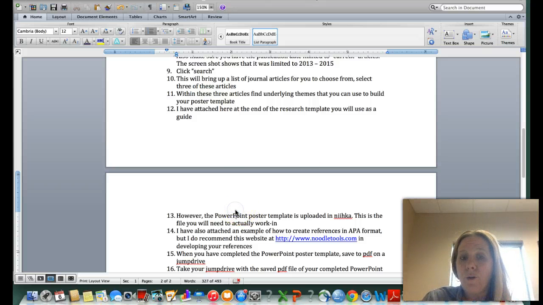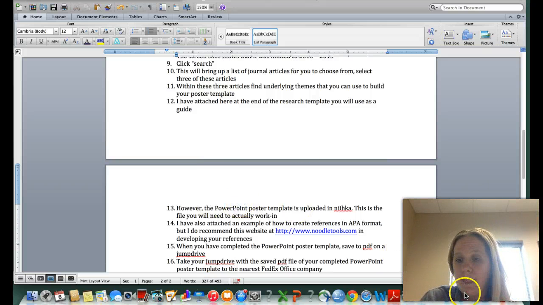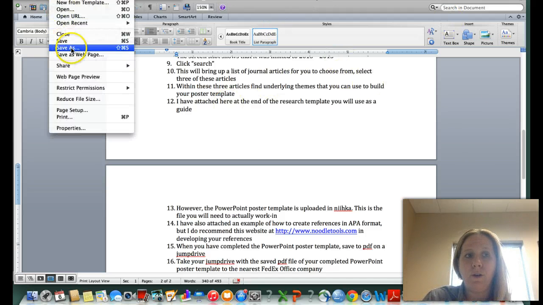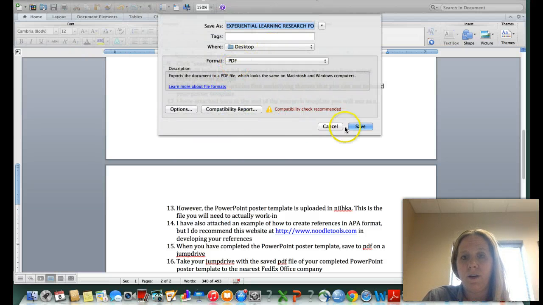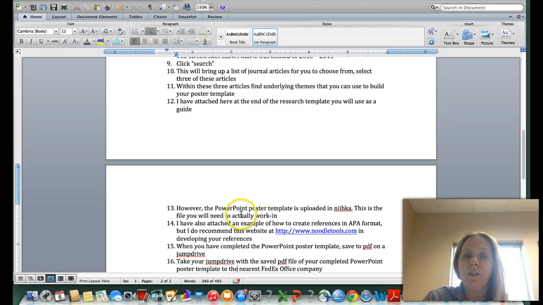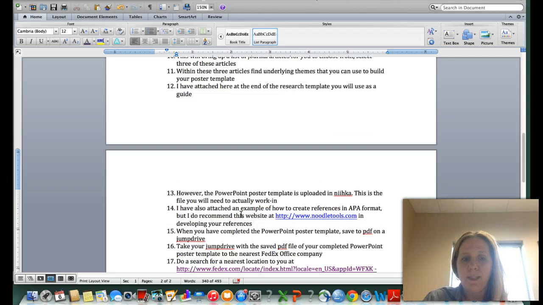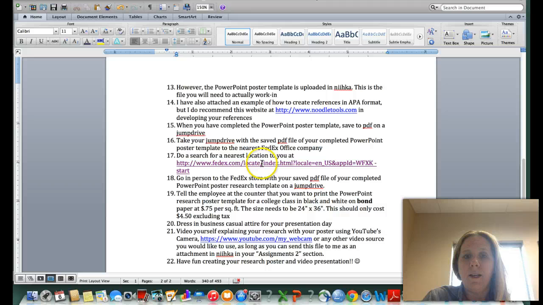Okay, so once you've created your PowerPoint template, it's very, very important that you save it to PDF. You would want to save it to a PDF file. That's very, very important to do. Save it to PDF, and then save it to a jump drive.